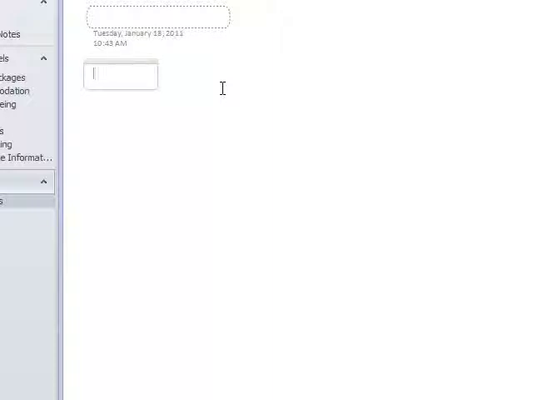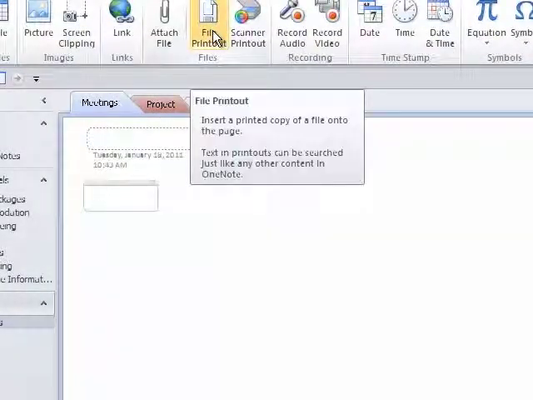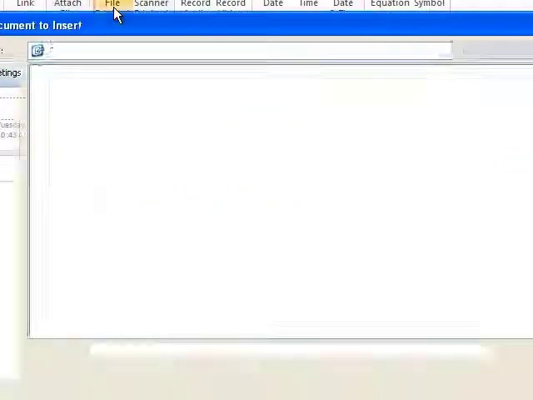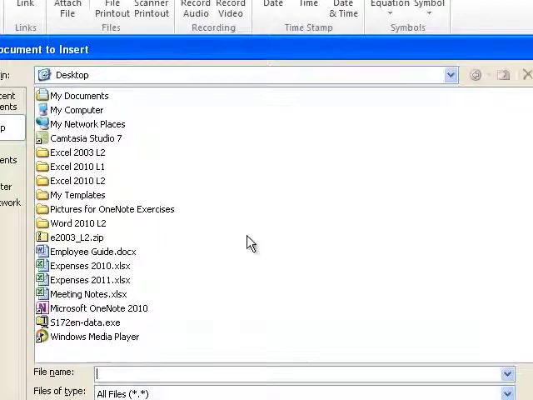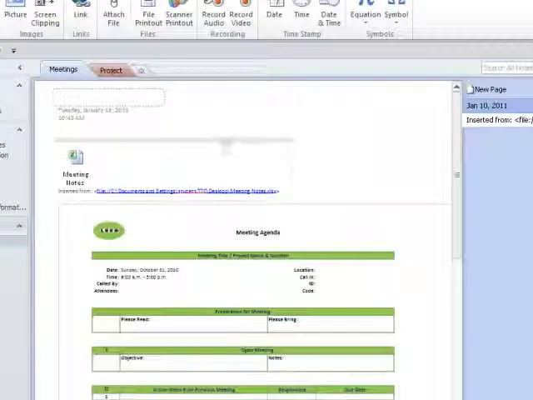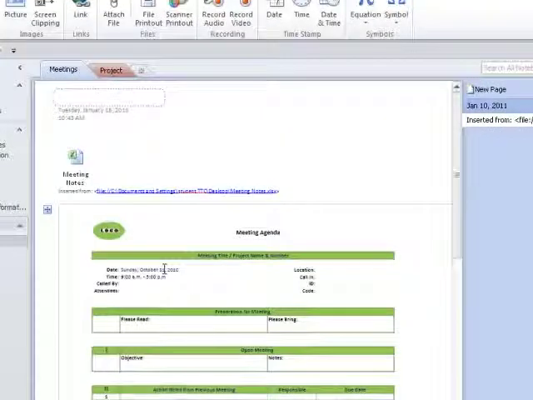And I'm going to show you what happens when this time we choose to do a file printout. Actually, I'm going to use another file, not Employee Guide, but meeting notes that I have set up. So I'll click on File Printout. It says Choose Document to Insert. I've got some meeting notes, and when I double click on it, it says please wait while OneNote inserts a printout of the file. And now I've got my meeting notes here, and now I can see the date that the notes were taken.